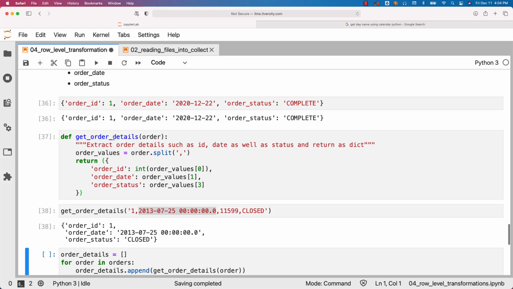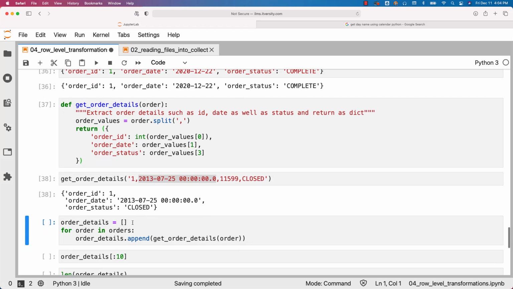Now we have to use this function on top of our original data set, which is nothing but orders. And this is how it will look. We have created a list by the name order_details. We have initialized it to an empty list, and then while iterating over orders, we are processing each order by passing it to getOrderDetails, which will return the dict, and we are appending it to order details. At the end, we will have a list of dicts.